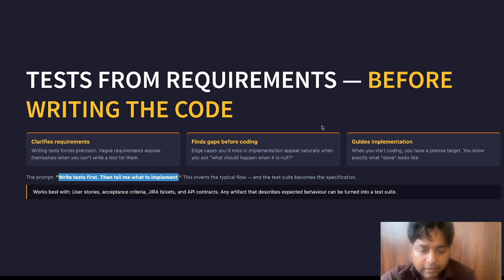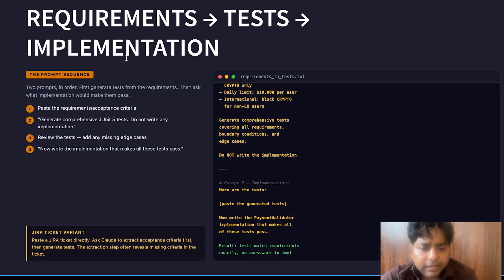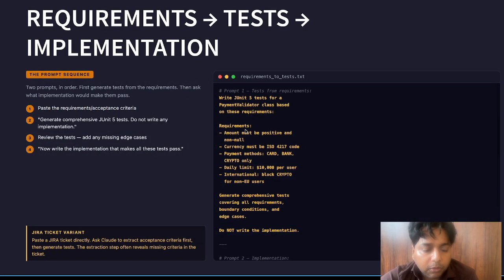I will show it in the example later, but it works best with user stories, acceptance criteria, JIRA tickets and API contracts. Any artifact that describes expected behavior can be turned into a test suite. Now we will see an example of whatever I have told.